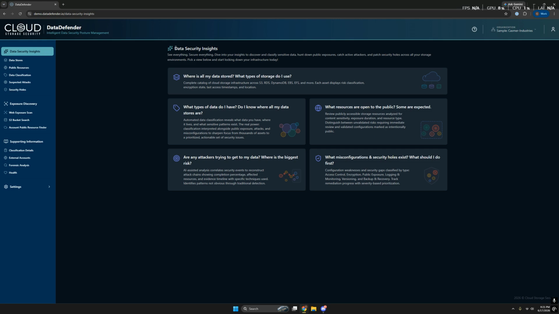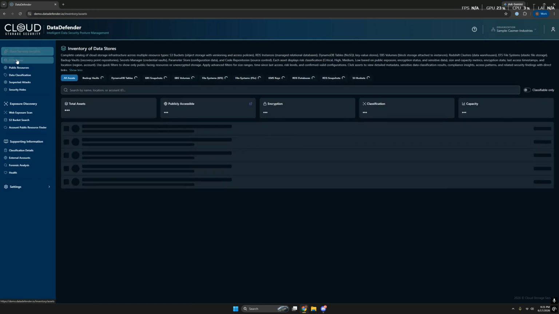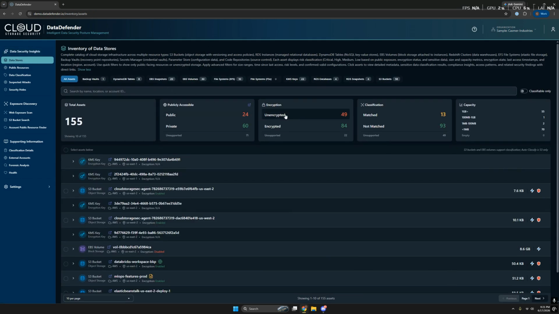So you have data insights to start with. As you're new to the tool and you're trying to figure it out, it walks you through everything from how do I find my data? What should I be looking at? What are the resources that are open to public? What are attackers doing? What are misconfigurations? So this is really for the people that are new to the tool and how they get started. But we, of course, start with this idea of how do I actually go figure out what your resources are, and collect it all, because that's the first step.